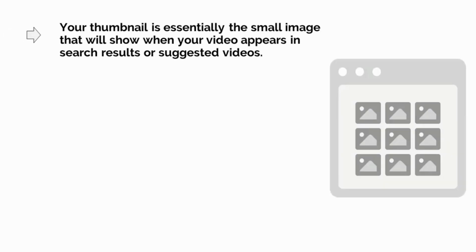Your thumbnail is another highly crucial element of your campaigns, and especially when it comes to in-search ads. Your thumbnail is essentially the small image that will show when your video appears in search results or suggested videos.